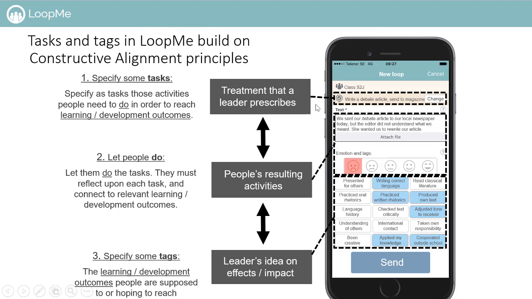So we have a treatment that some kind of a leader prescribes. We have people's resulting activities and thoughts and the reflections around it. And we have tags, which are basically the leader's ideas on what effects or impacts that could happen. So these tags are predetermined by the leader, in this case the teacher, and then the student can choose among different tags. Which ones did I think were correct based on what I had experienced?